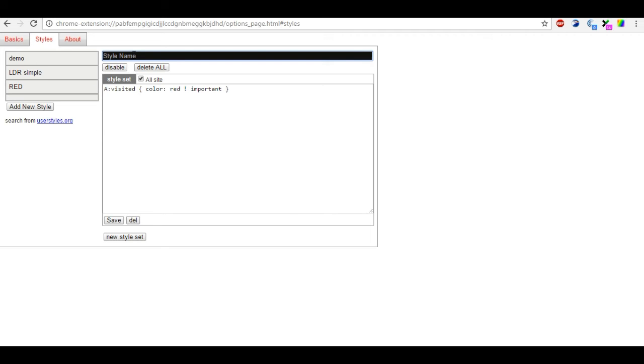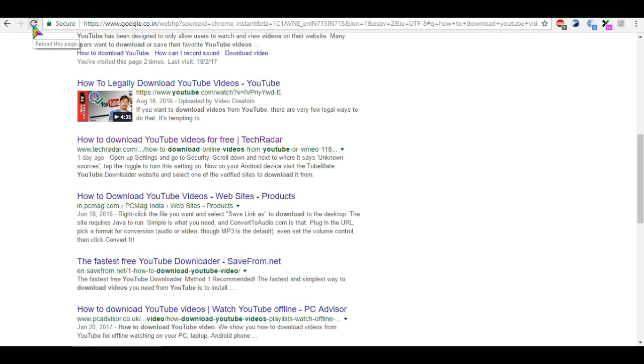Just for demo purpose, I have already created a style, so I'm giving it another name, red two. Now save it. Now just refresh the page and you will see the difference.